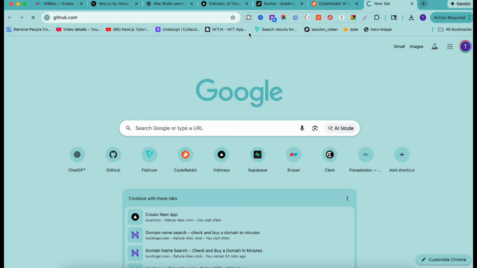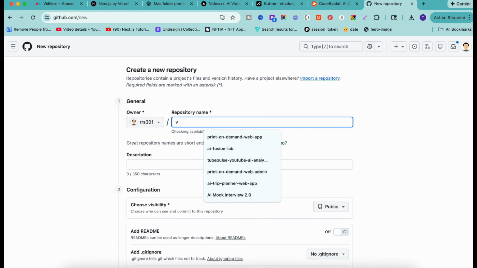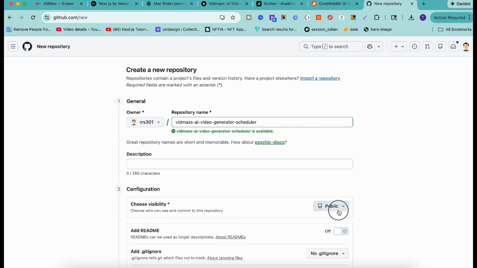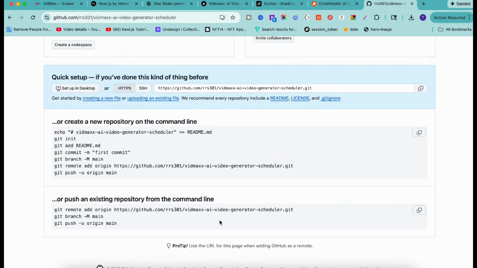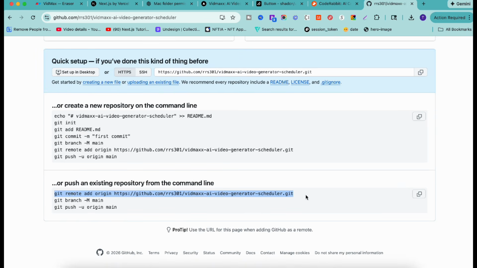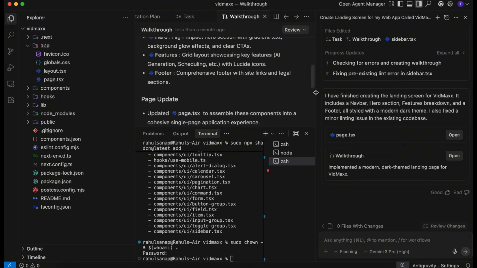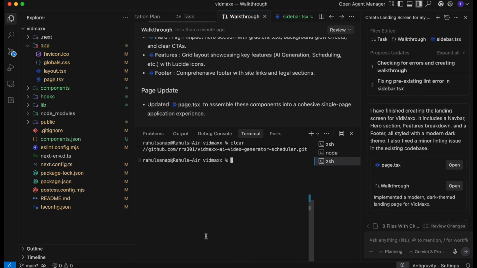Then we'll head back to GitHub and inside that we're going to create a new repo. So we'll give the repo name as Max AI video generator and scheduler. Then you can change the visibility, let's say private. You can simply create the repo, and once you create the repo, you have to set the remote origin. That is a very important step. So we'll go to Antigravity, open a terminal, add a new terminal, and inside this we'll set the remote origin.